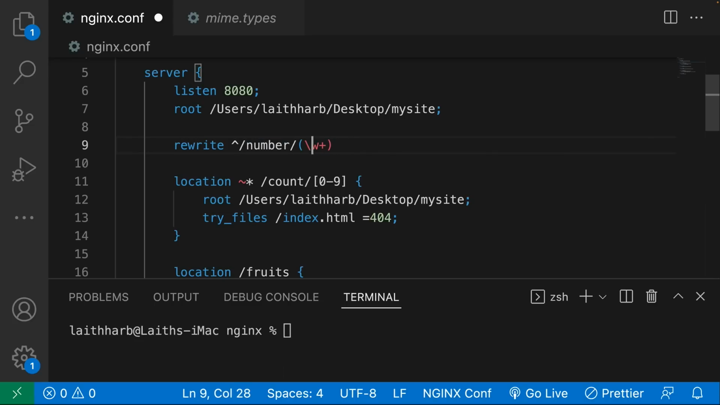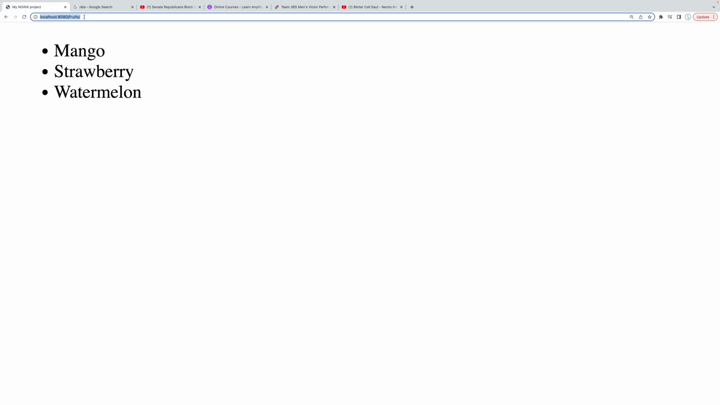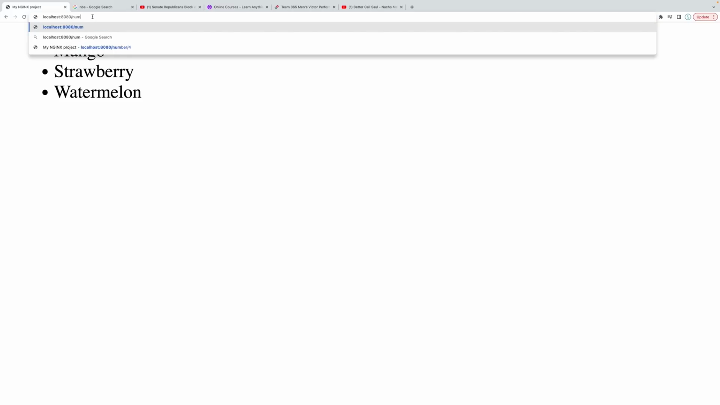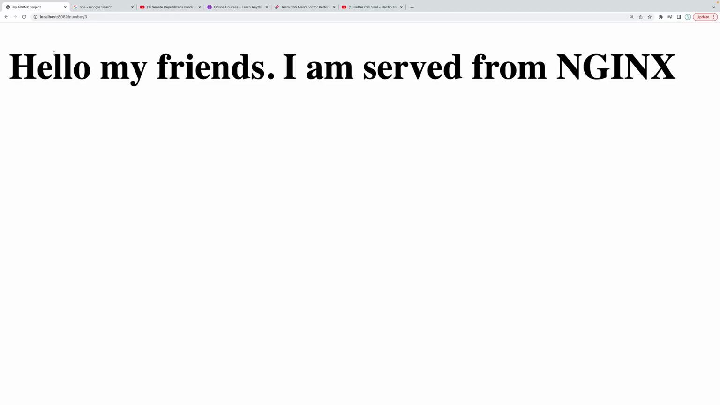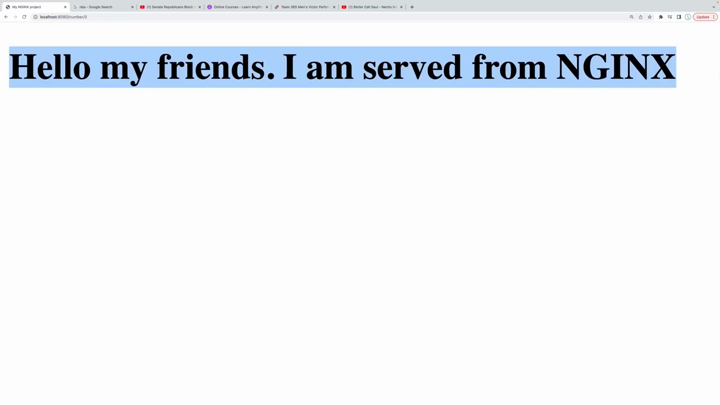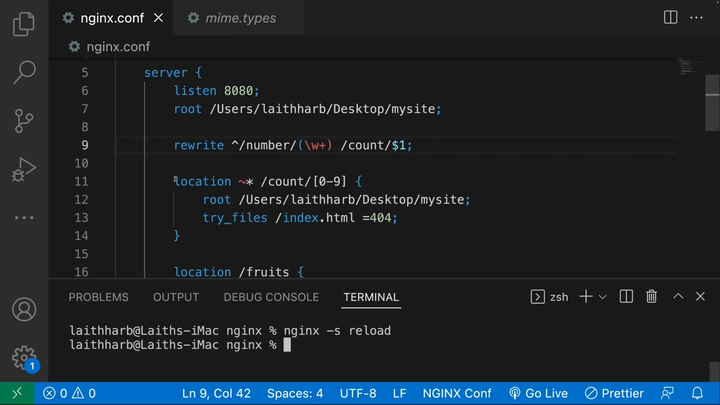So number/whatever to count/ and then over here we can say $1, which is just going to be the variable. So $1. So this right over here is going to be this right here. And then we can just close it off like so. And that's all it is that we really need to do. So let's go ahead and just do an NGINX reload. And now I'm going to go to number/ let's say 3. And you can see number/3 stays exactly the same. However, we are essentially getting redirected to this because what we're doing is we're relaying this index.html file.